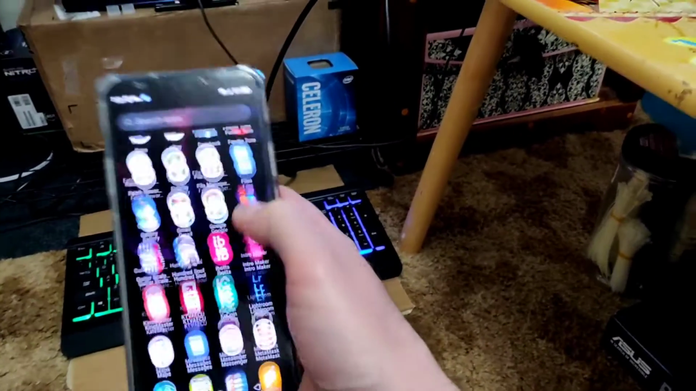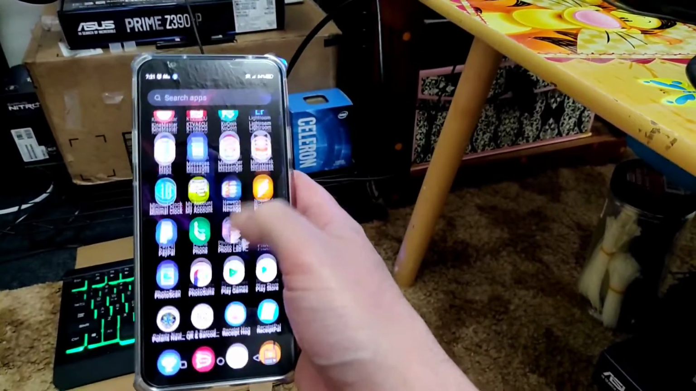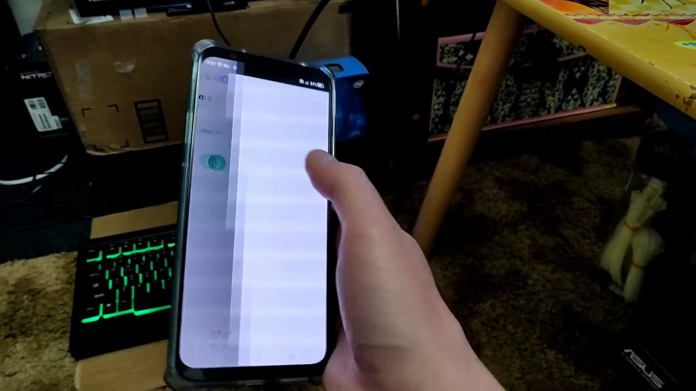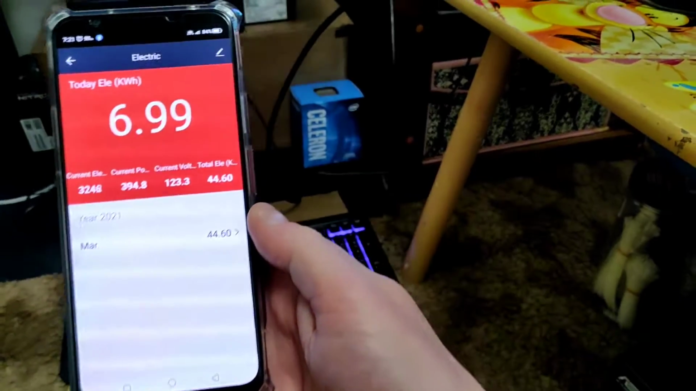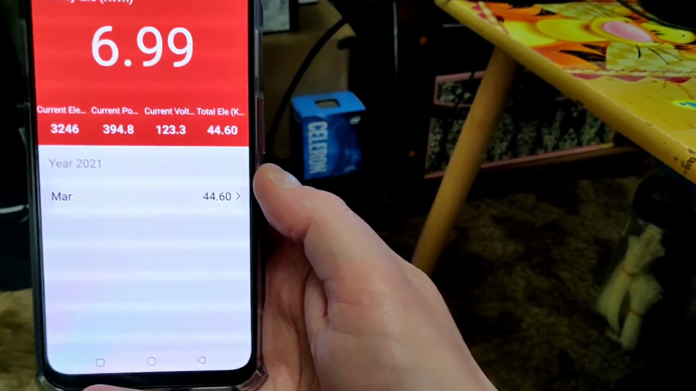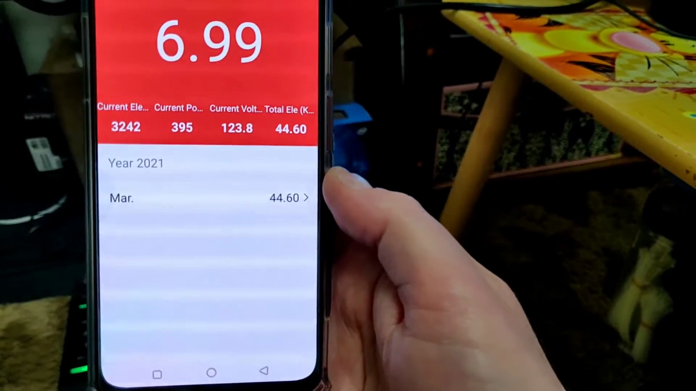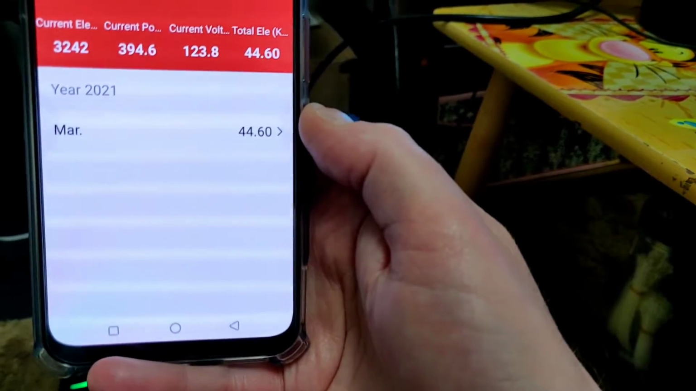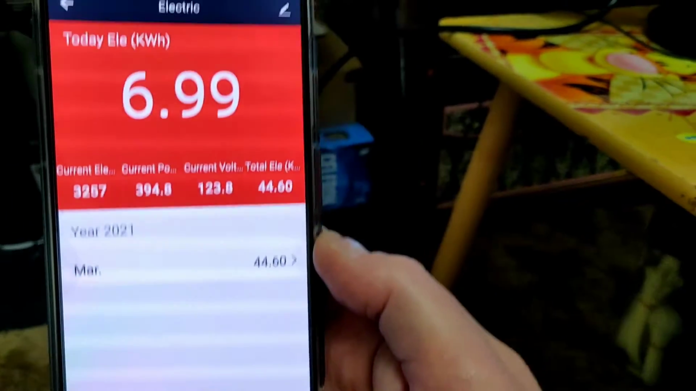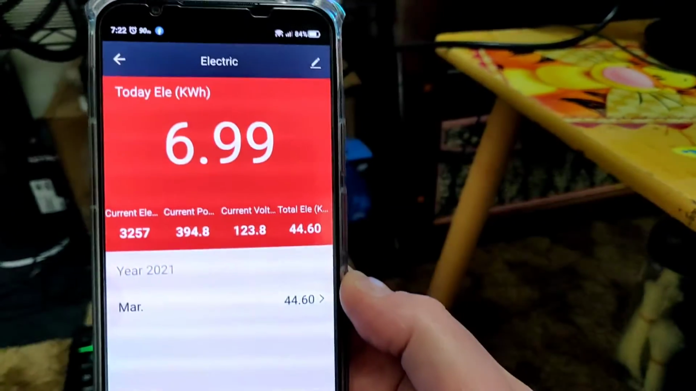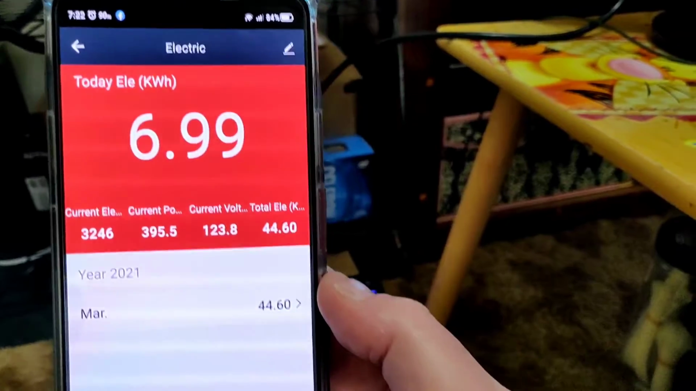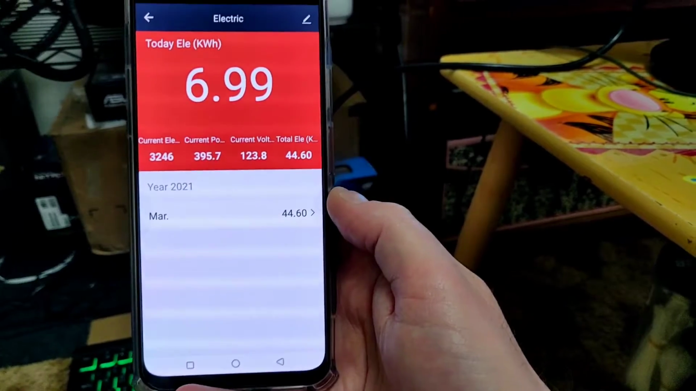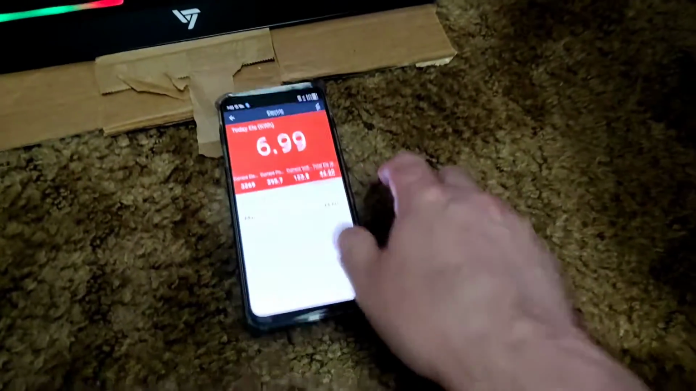Let's see. Well, first off, I'm going to show you the Smart Life app here. This allows us to monitor our electric, the current voltage, and the total electric in kilowatt hours. So it looks like we have run about 44.60 kilowatt hours so far in March. So all you have to do is multiply that by the amount your electric company is charging per kilowatt hour, and that will give you your cost of running the mining software, the mining rig.